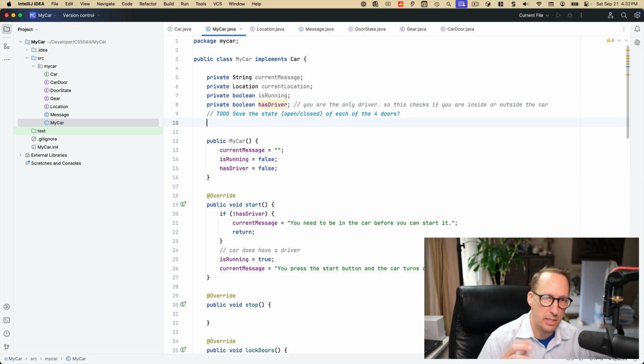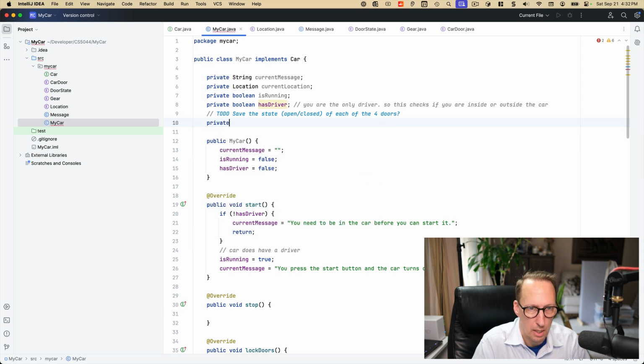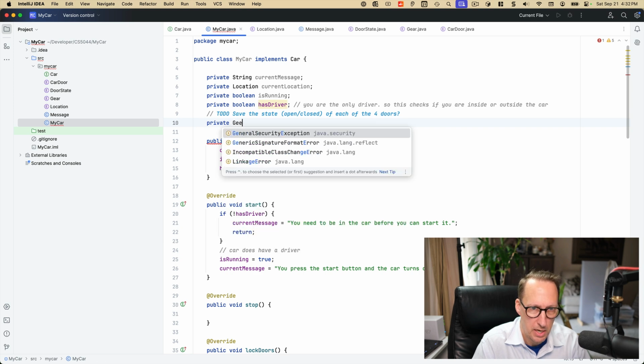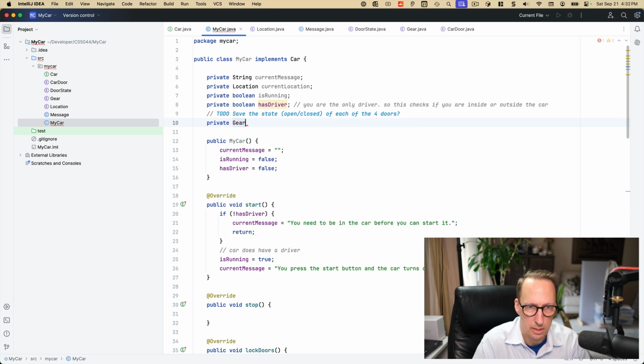And then I might need something. I will need something to save the state of the doors, and then private gear. I want it to tell me what gear I'm in.